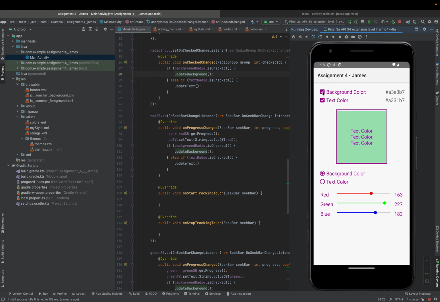Then we can also hide these, and then we can change this, and you bring them back and they'll still have the correct values. So that's pretty much a demo of the app. So I'll move on to the source code.